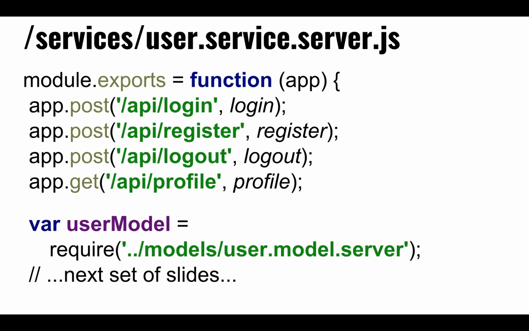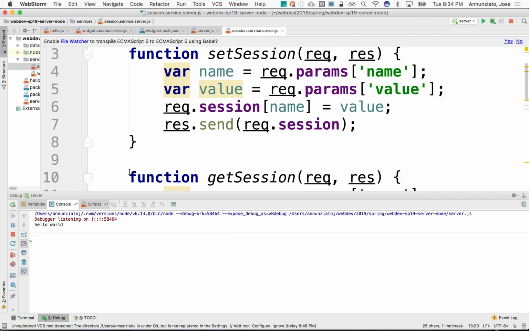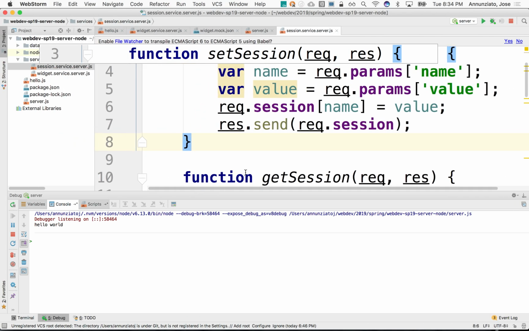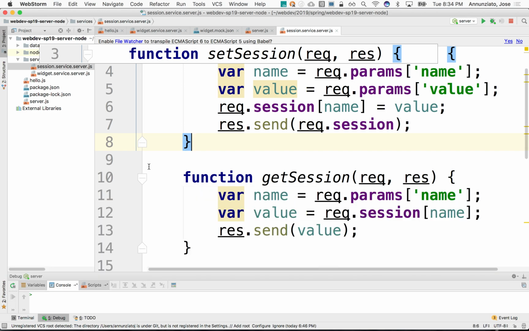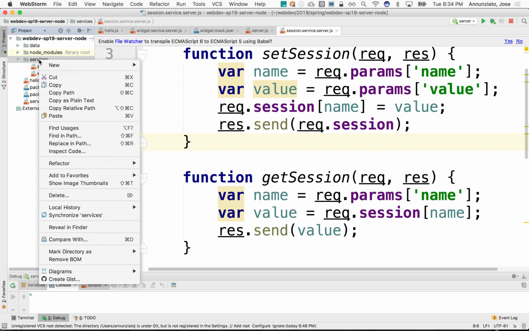What we're going to do here is create a new service, a user service, that's going to allow us to log in, register, log out, or get a current profile, to know who's currently logged in. Okay. So what we'll do is create a service that is hosting these endpoints. So let's do that. We'll create on the server side a service here. We'll call it the user service.